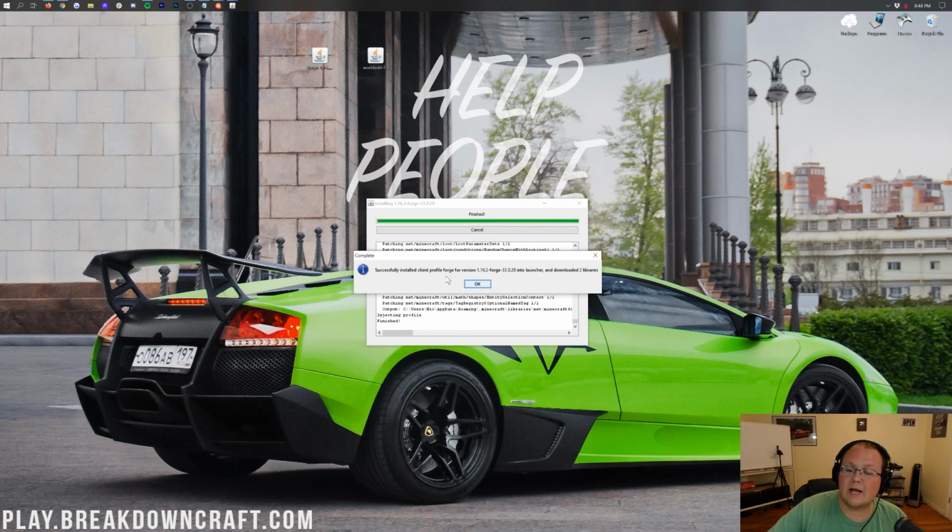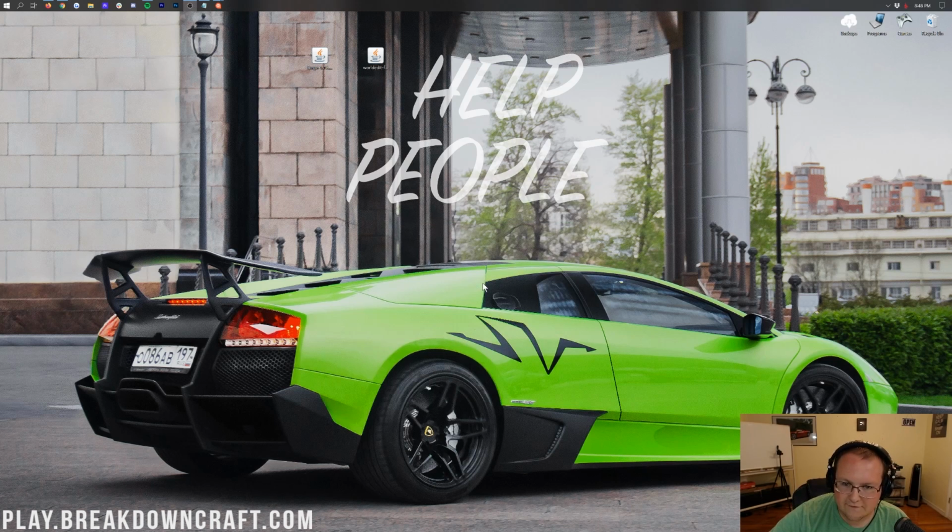But anyway, successfully installed client profile Forge version 1.16.2. That means it works. As long as it says successfully or successful in some way, it works. Then go ahead and click OK. It'll close out Forge there, and now we can move on to getting World Edit installed.